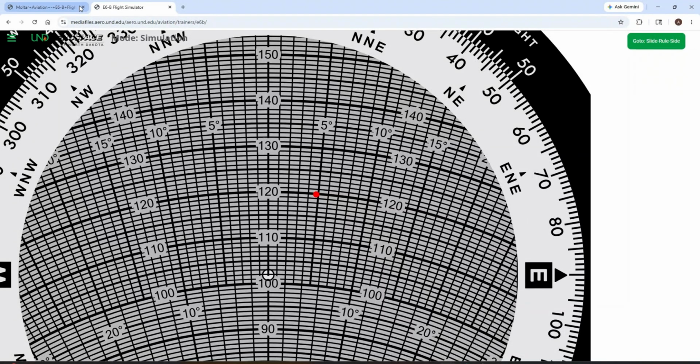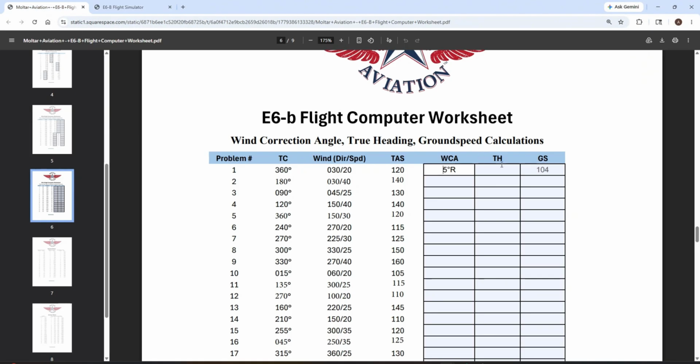And then next, the last thing we need to figure out is our true heading. True course, just as a reminder, is when we draw a line on our sectional chart, and we use the lines of latitude or the lines of longitude and the plotter to figure out our true course. But when we adjust our true course by wind, we get our true heading.